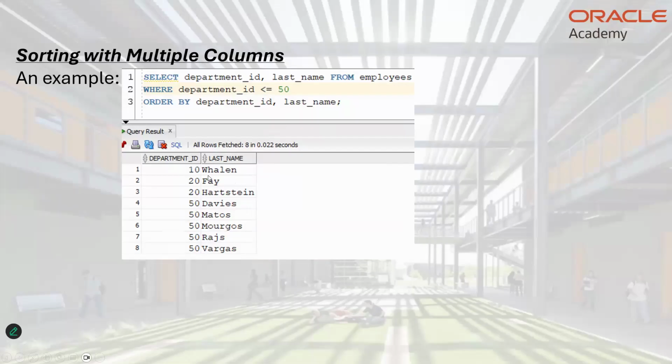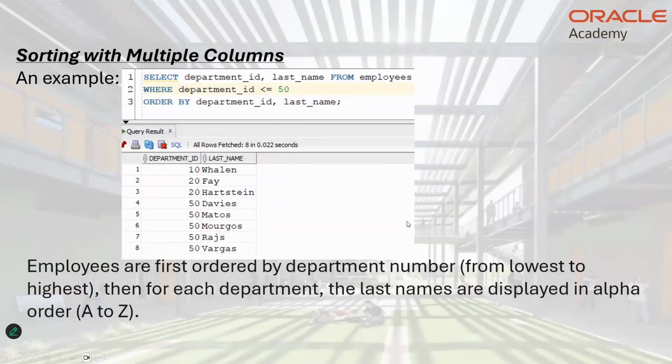minute, they're not in order, but Whalen is in department 10, Faye is in department 20, and Harstein, that's an alpha order, right? F and H. And then Davies, Matos, Morgos, Raj, and Vargas, nice alpha order. So you have an order by department ID and then last name, multiple column order. All right, makes sense? So we have a numerical order and an alpha order.